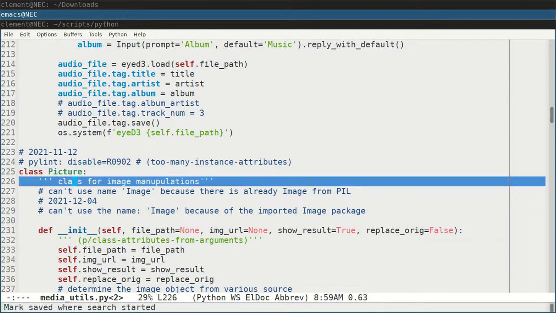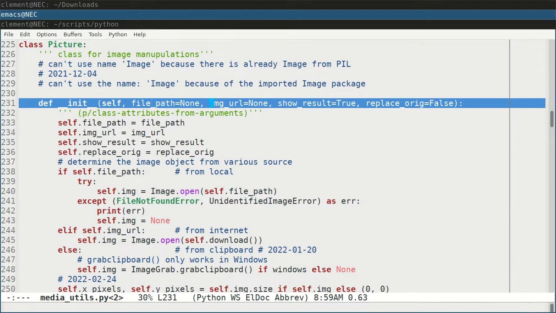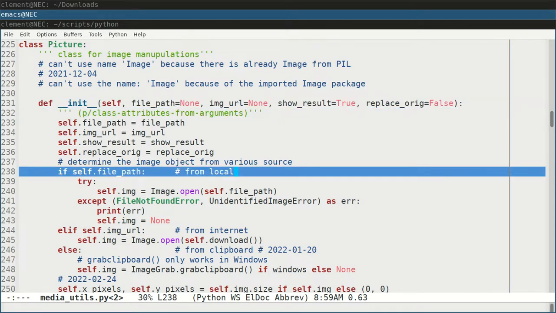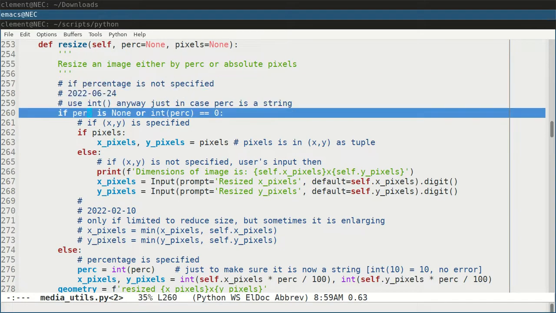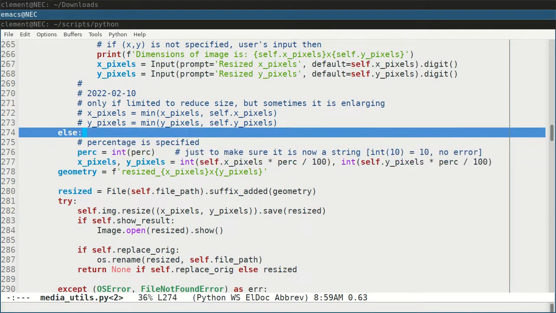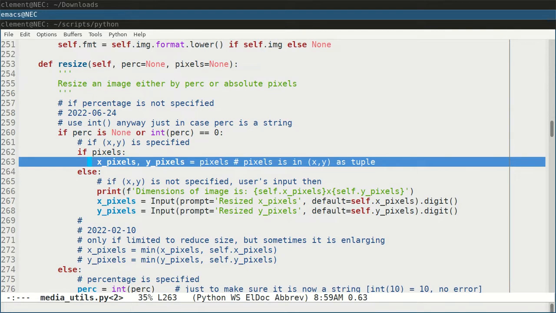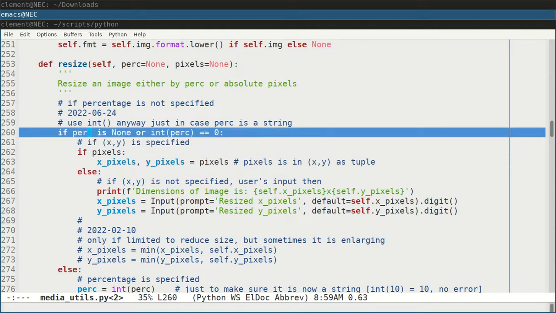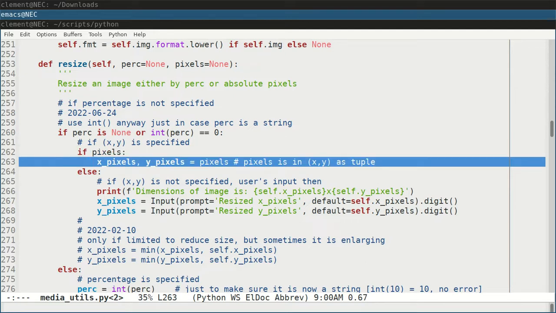And my class P picture is here. In it, I got a file path. I can even work on a URL, but that's not important to this particular case. So go to resize. That is the key function for this class. A percentage is specified. Now it's not a percentage, I specify the pixels. Percentage is none. This is for percentage, and it's not for percentage, so if this specifies an argument, then I will use this tuple, x pixels and y pixels. If not, then I enter a number.